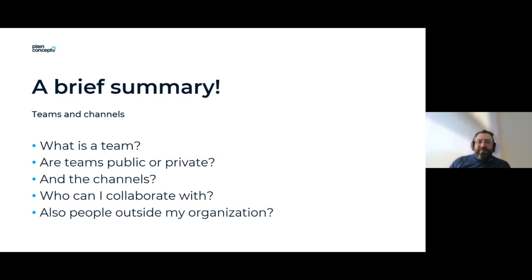Okay, and what about people outside my organization? Yes, this is configured in the tenant, in the Teams administration website. But you can invite people to meetings in Teams, for example, and they don't need to have a Microsoft account. It can be Gmail or whatever, so they will receive a link to that meeting, and with that link the browser will open and they can use the web browser to go to that meeting, and it works flawlessly, in my experience at least. I've done that, and it works okay. Yeah, it does.